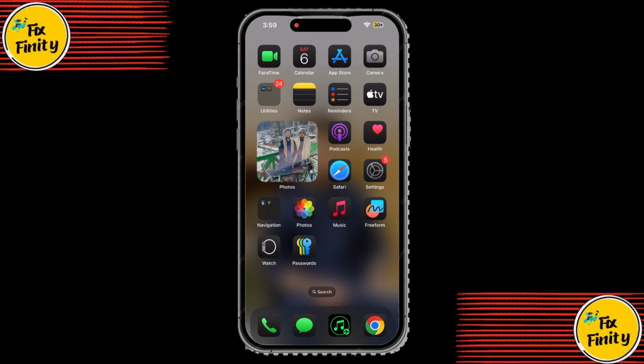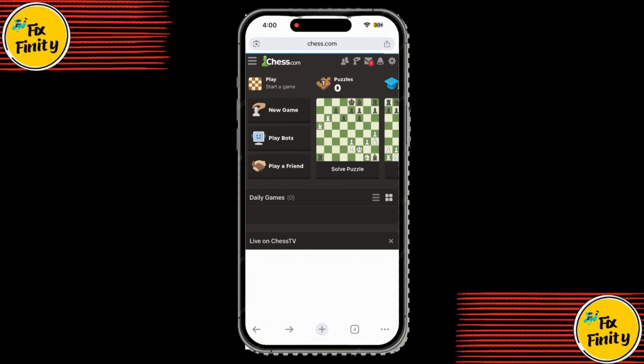First, open up your Chrome browser and search for chess. Once it opens, log into your account if you're not already logged in. You'll see your chessboard, profile, and games as usual. Now, in order to draw arrows, we need to tweak one small setting.